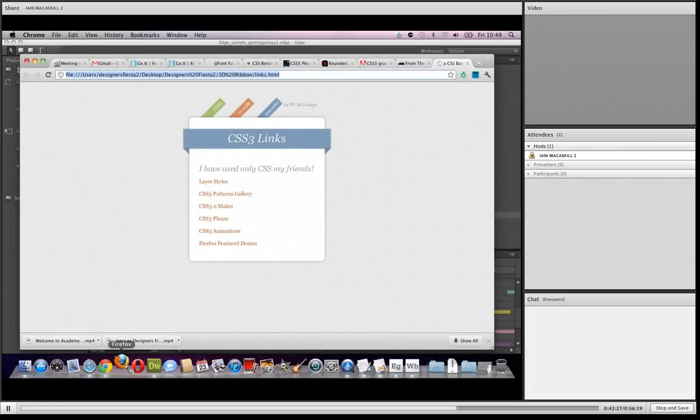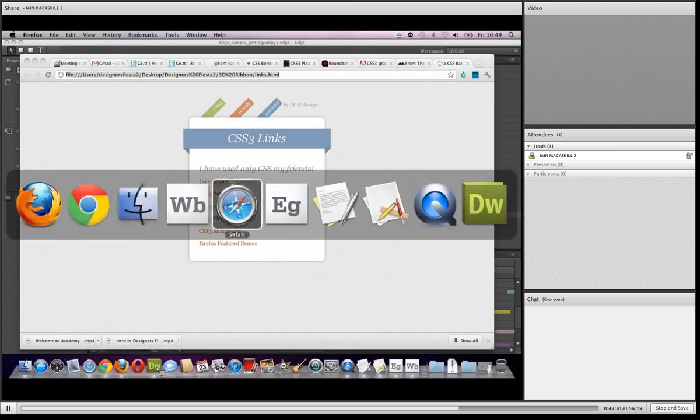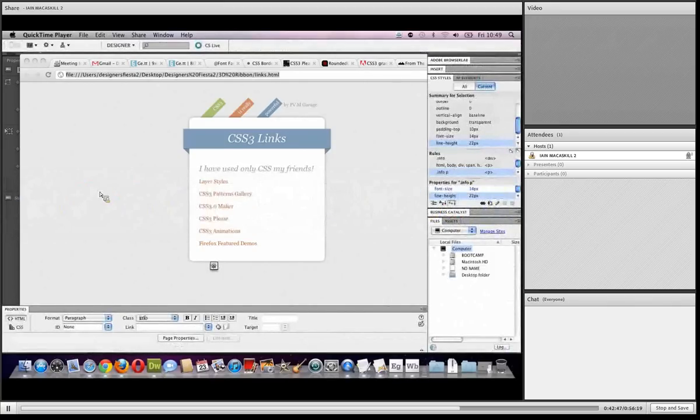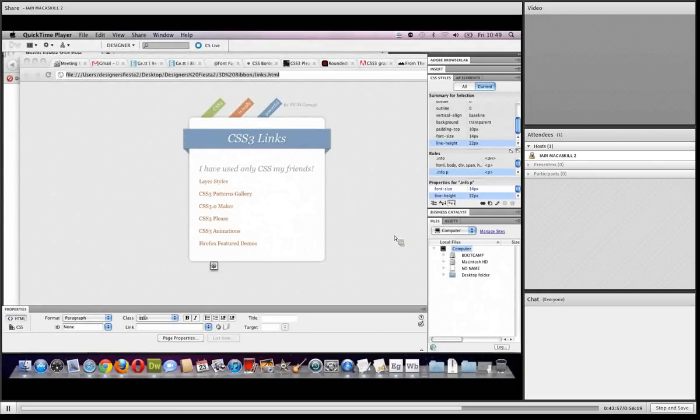If we open this up in Firefox, I'll just move to Dreamweaver. One screen is not enough. I need three. Right. So much to talk about. Okay, so if I go back to Dreamweaver.